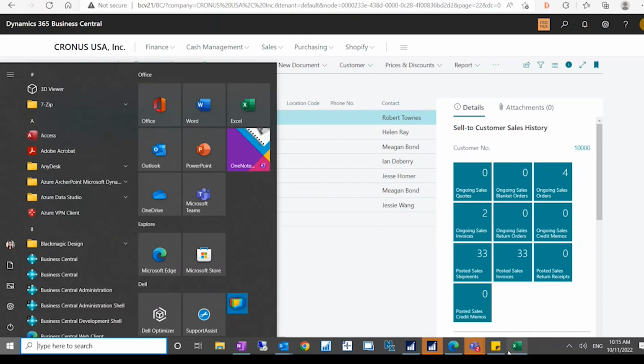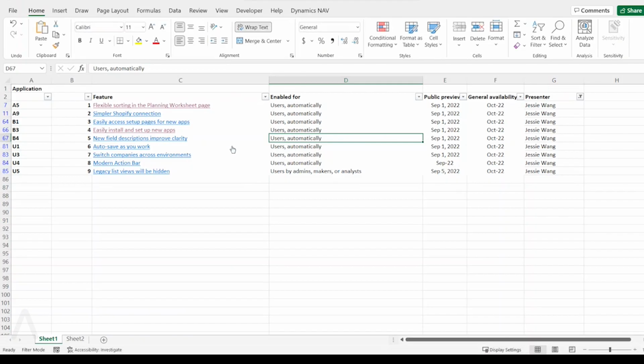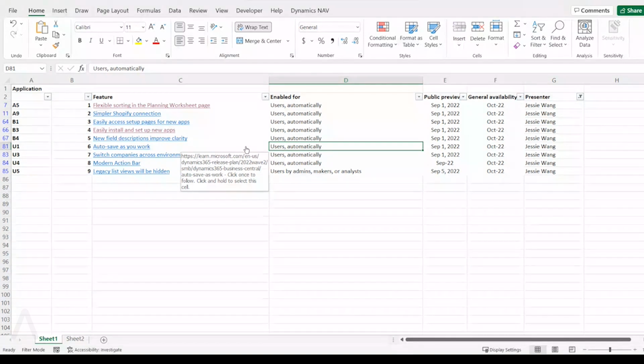So the next one here is autosave as you work. This feature already exists in the previous release, but Microsoft says it only exists in the Outlook add-in, and it does not exist in the web client and desktop client. But I don't know if that's true or not.